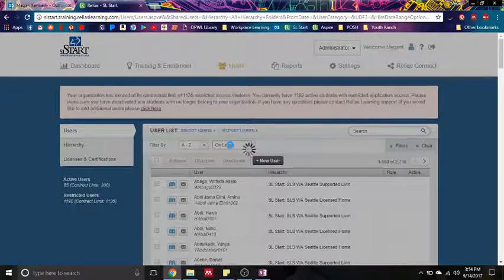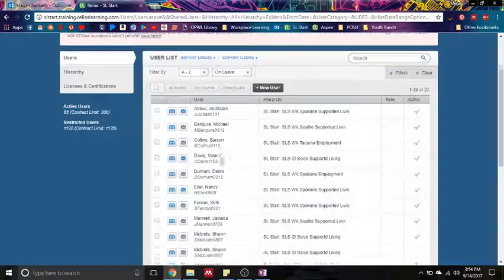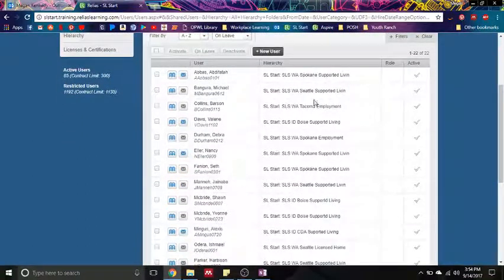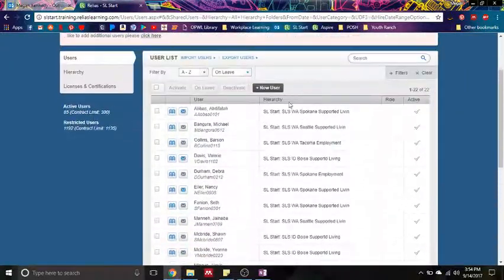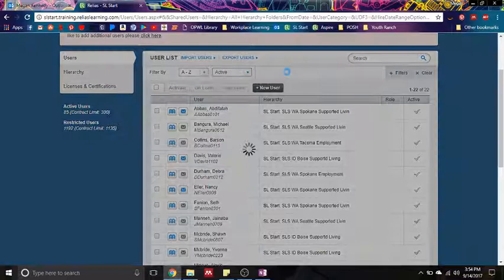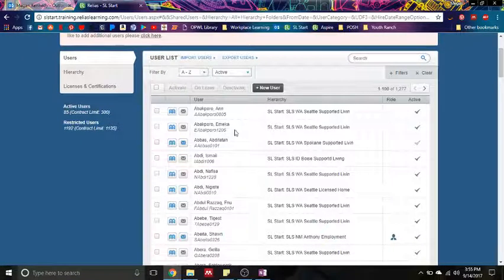You can also check to see who's on leave. That would be any formalized leave that would be listed in ADP, so that could be FMLA, military, leave of absence, anything that's kind of entered in that way. We're going to go back to active. So part of the user area is that it gives us access to see user transcripts.